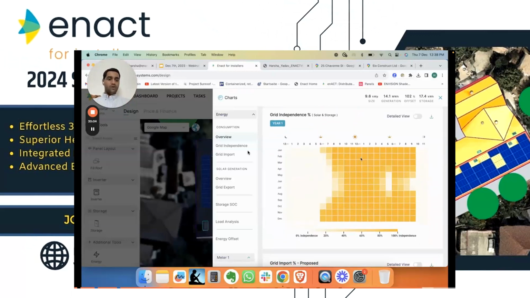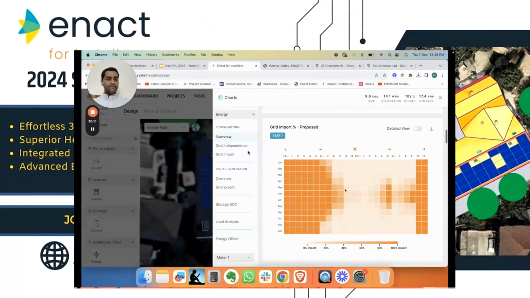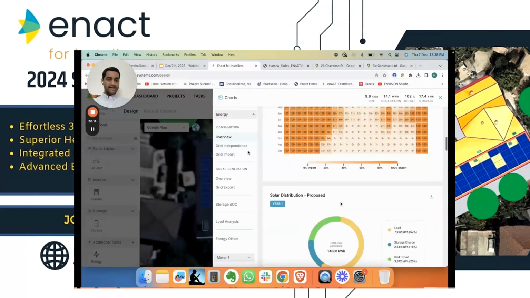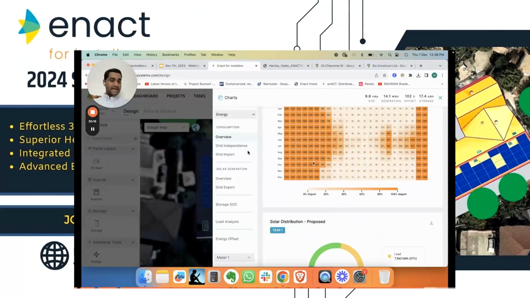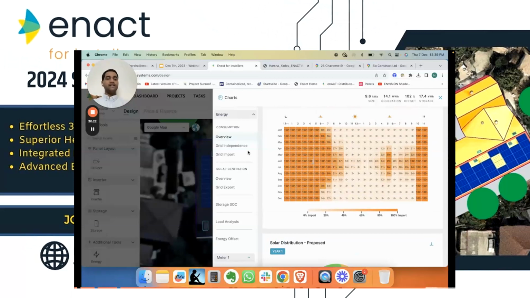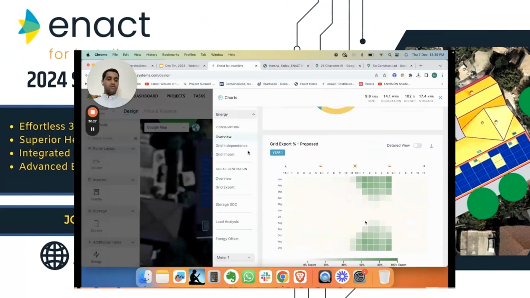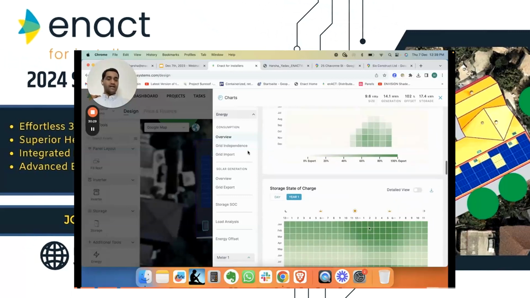Okay. Now, how are you getting your independence? Again, the same thing, how the whole thing looks like. Then how are we importing? Where are we importing during the daytime? Now, you don't want any import. What you can do is add a bigger battery and a bigger system as well. And you can keep running that simulation on and on again, right? So how are we exporting, and during what time?